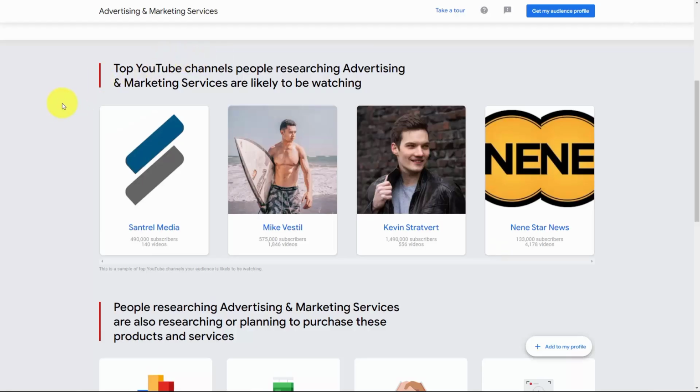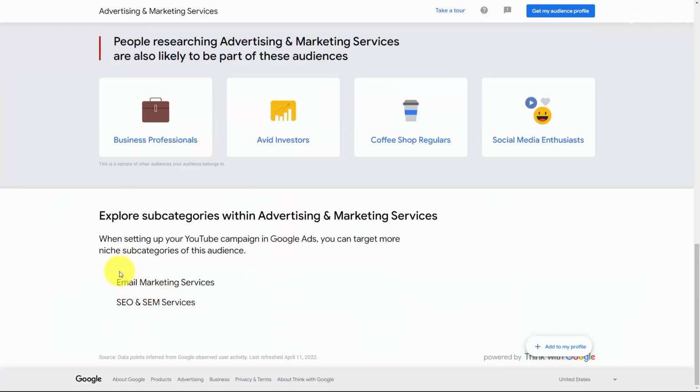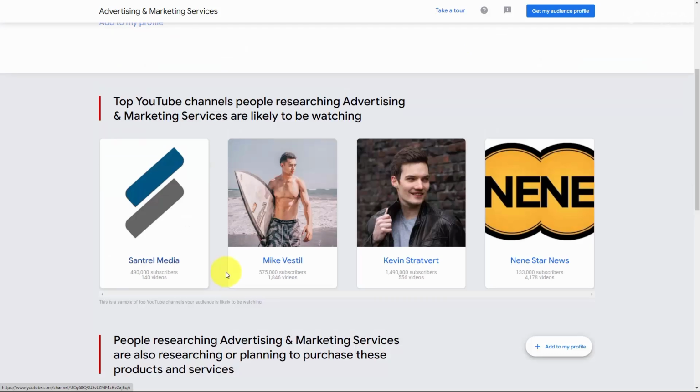Within your audience profile, you will see the channels that the individuals that you will be targeting in this segment are primarily watching. And this will give you an idea of what your ad needs to say and what is on the mind of the people who are within this segment. You'll also see primarily what these individuals within this profile are researching and planning to purchase. What you'll also see at the very end are niche subcategories of the audience that you're going to be targeting, and this will help you in order to create the profile for your YouTube ad. So by using Find My Audience, you'll have insight on the kind of targeting that you will be doing.